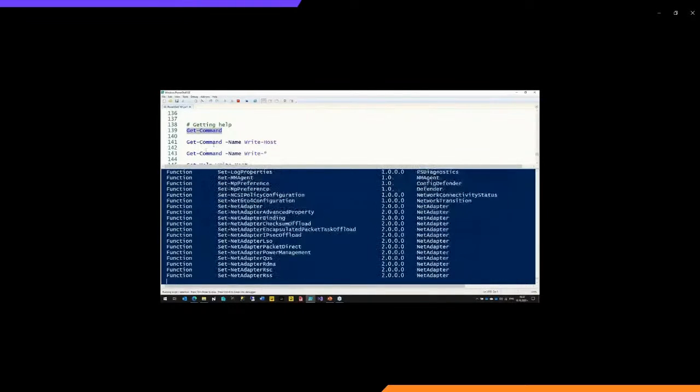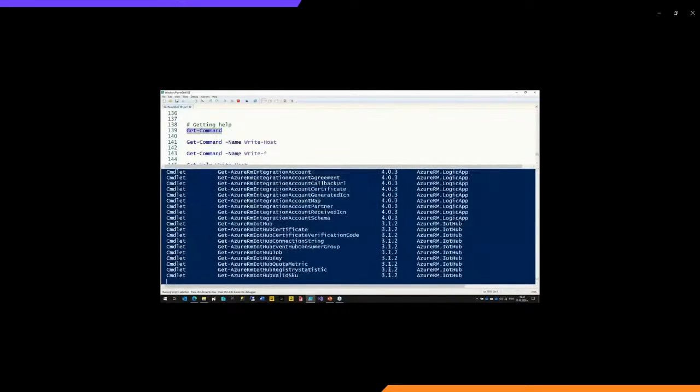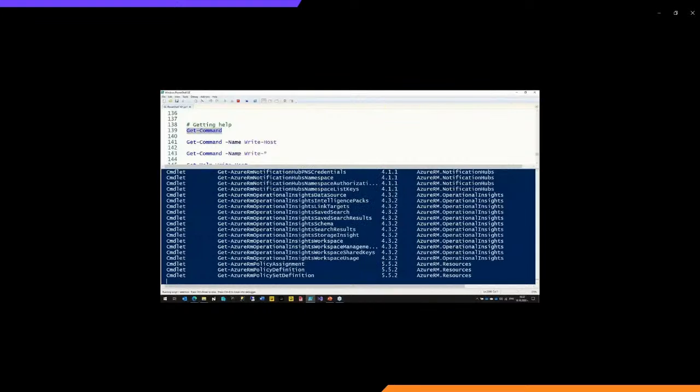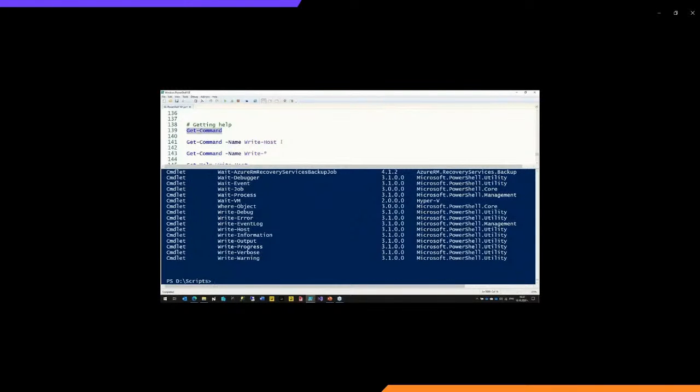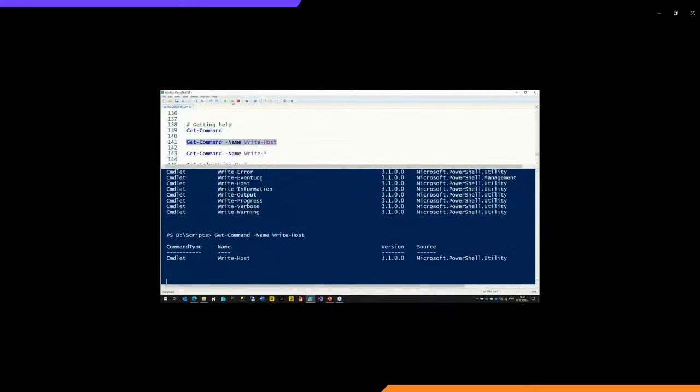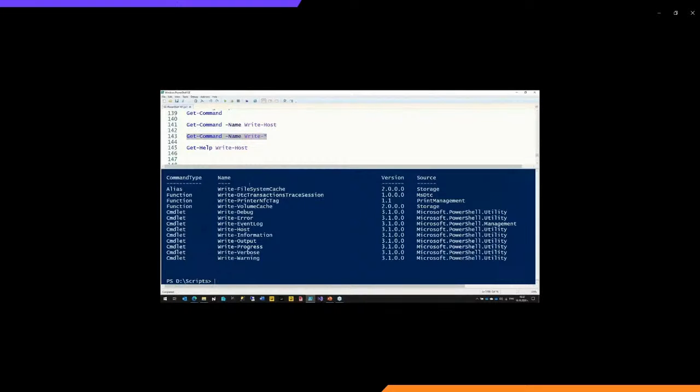So the Get-Command commandlet will return a list of commands that are available to be executed from this computer. And because it's a long list, you can specify the name of the command that you are looking for to see if it is available, or you can also use a wildcard and search for commands in this system.